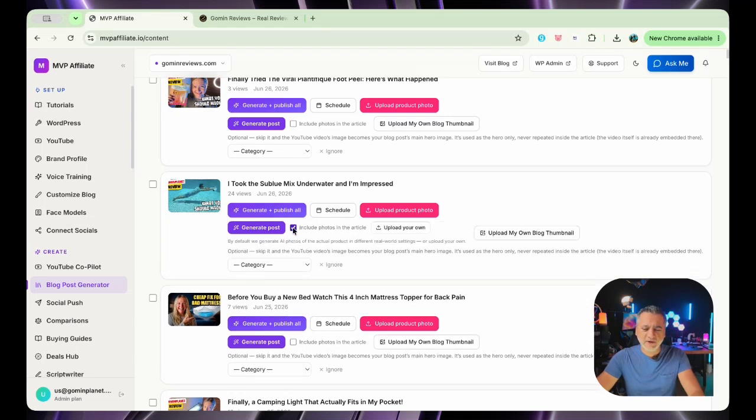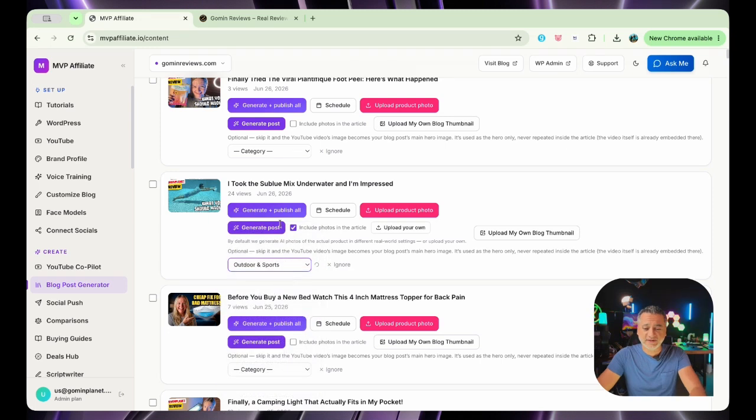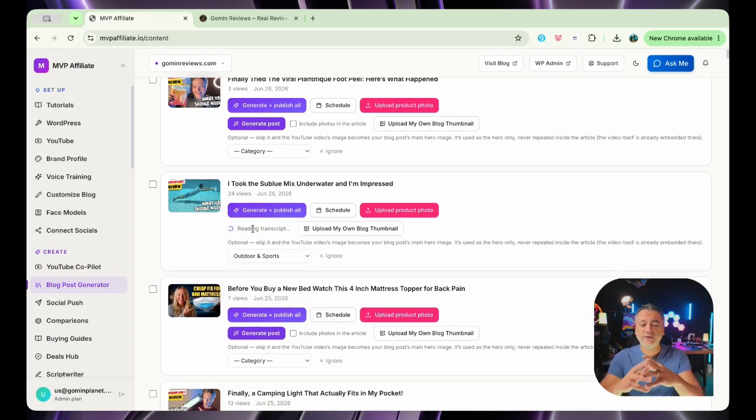But I'm going to say, I want to include a product photo here, include photos in the article. I could upload my own blog thumbnail, but I'm going to let that go. And I want MVP to use my YouTube thumbnail as my blog post hero image. The category for this one here is outdoors and sports. And I'm just going to click on generate post.